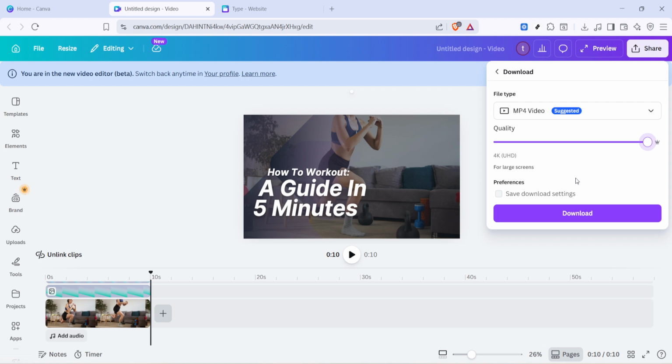Before you start the export, take a second to consider your internet connection and available storage. A stable connection helps Canva finish the render, and having enough space on your device prevents failed downloads. If your video includes voiceover or music, the quality slider won't change your audio levels, so make sure they're balanced in the editor first. Now click Download to begin rendering.